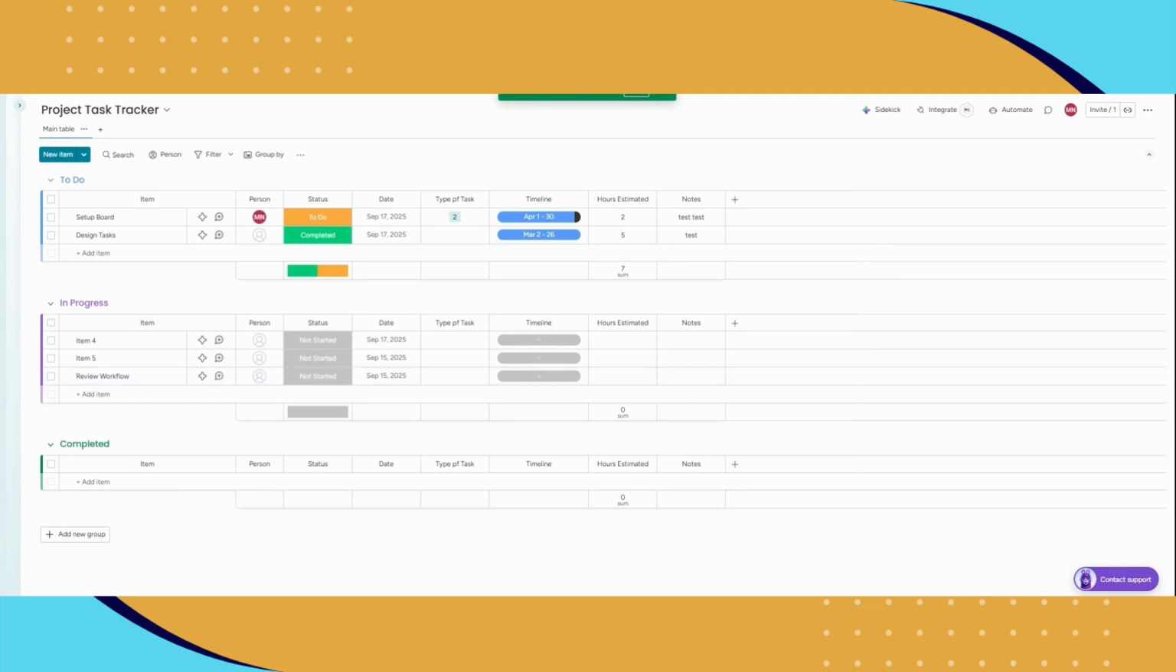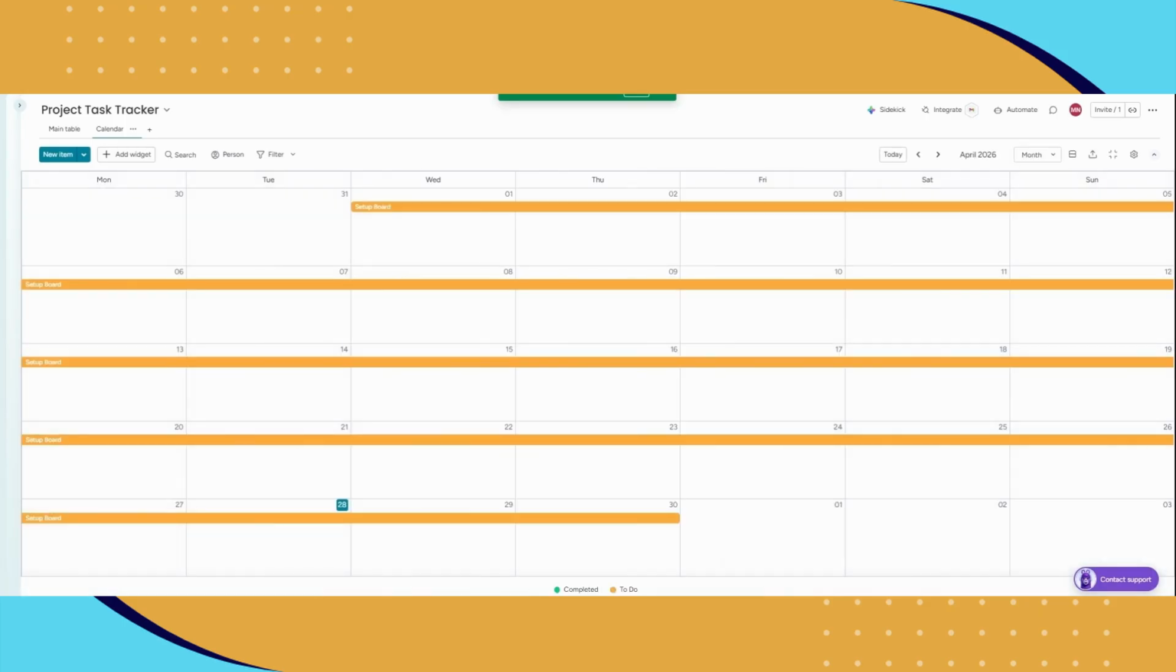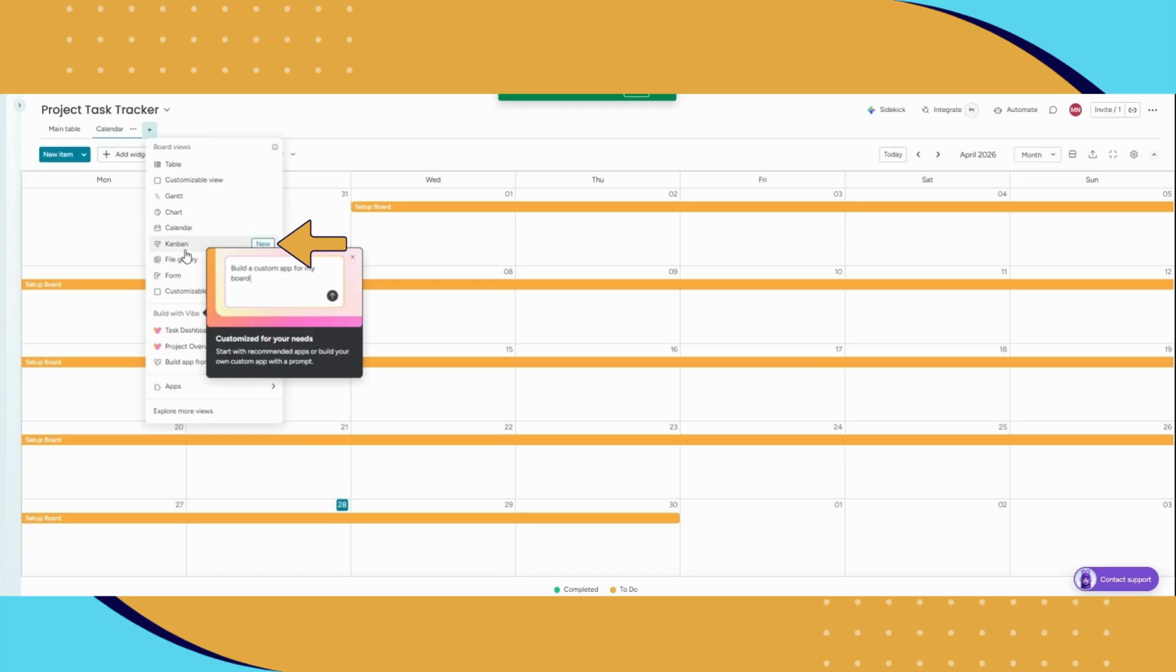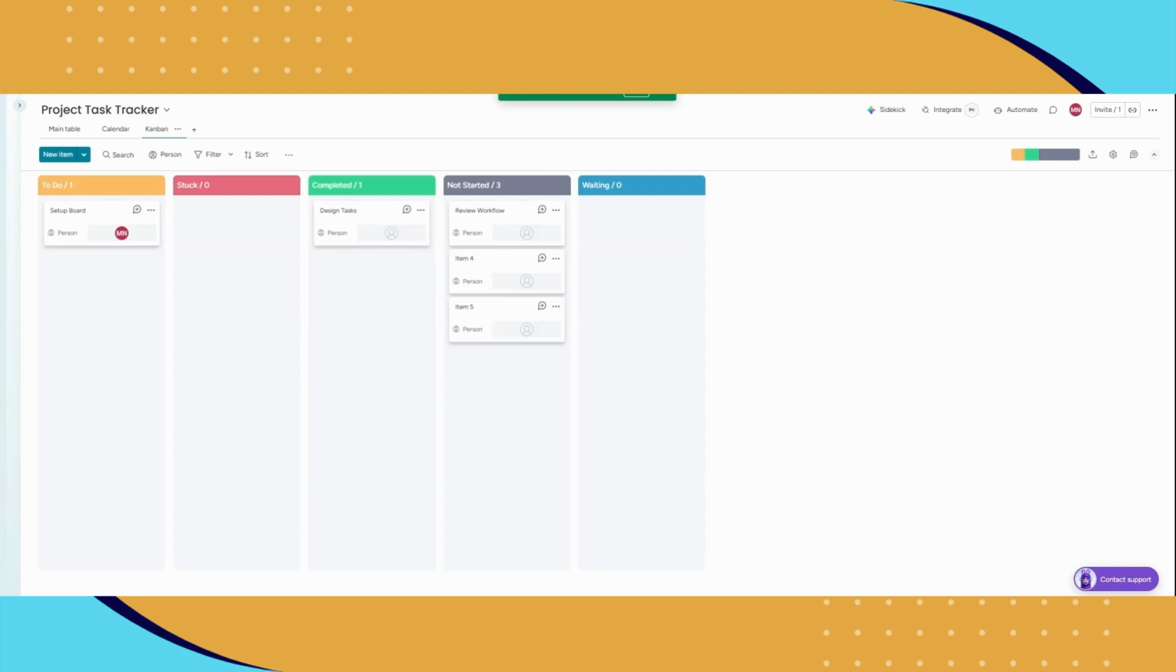Now let's add some views. So we're going to click the plus sign next to the main table, which are called views in Monday.com. And we're going to select calendar. This helps you visualize your work over time. We're also going to add a Kanban view. Again, we're going to click on the plus sign and then we're going to select Kanban. This is great for managing workflows visually. You can also drag the tasks into their respective groups. So for example, we're going to move item 5 into waiting.